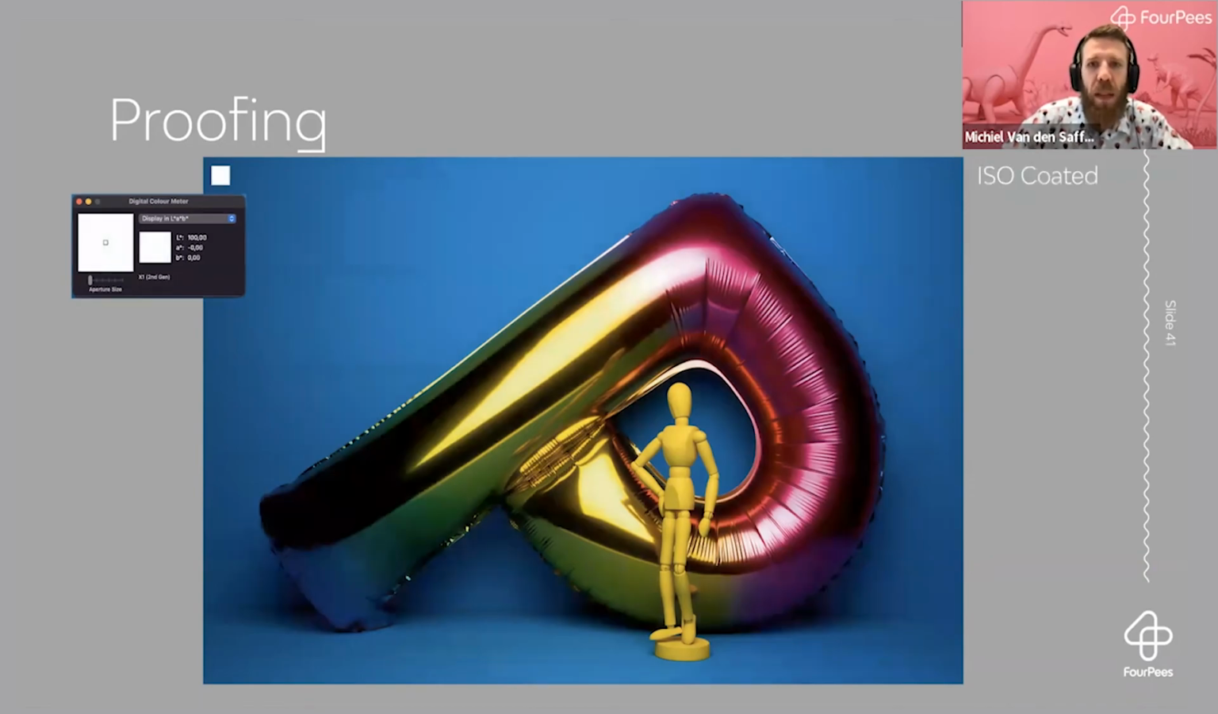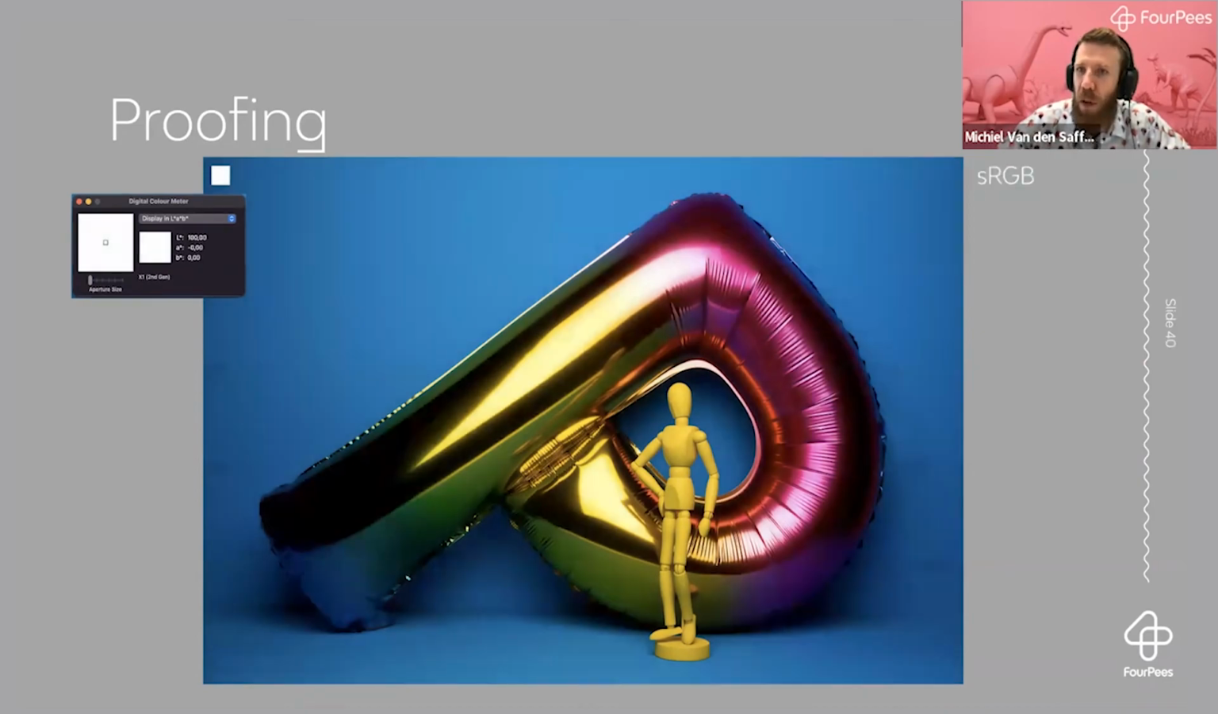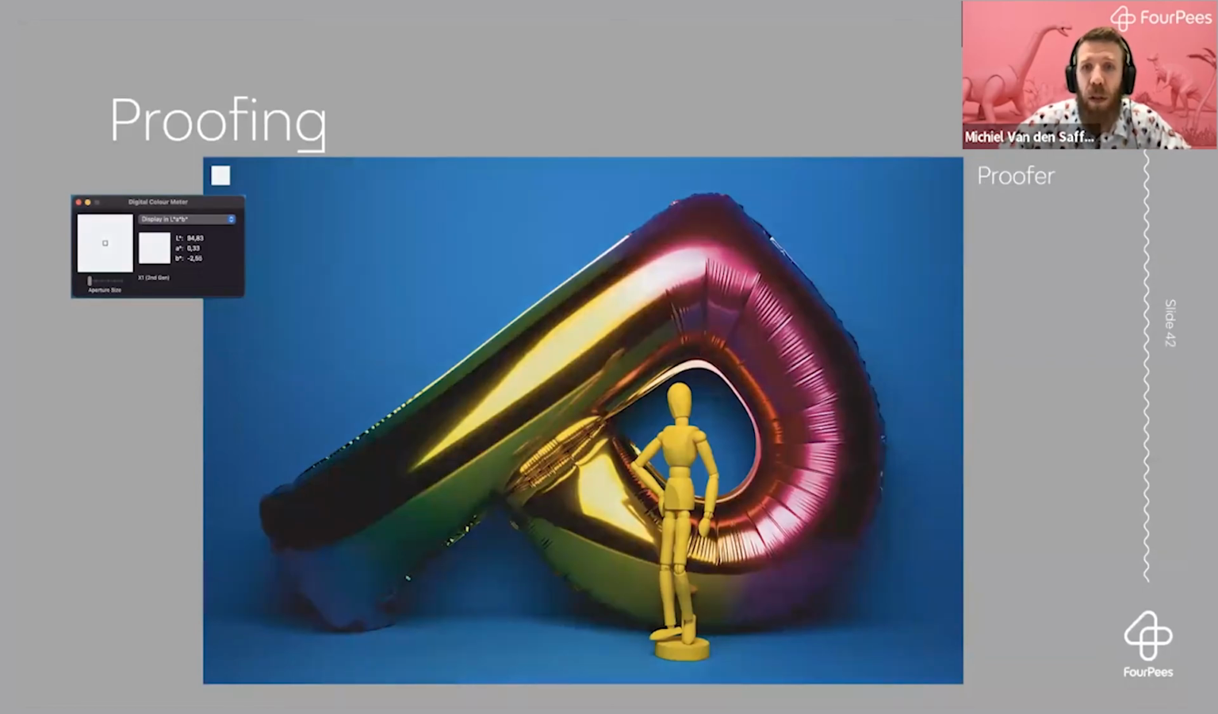Now we see the paper, and we see the paper has basically put a slightly gray filter over the entire file, which is why the proofer will give us something like this. And then we have our original file, the file we see on our screen as we send it to production, and what the actual result would look like printed in ISO Coated according to our proof. And that would be a proofer workflow.